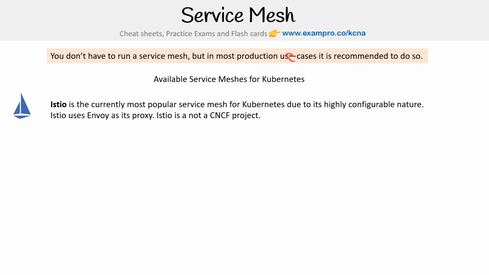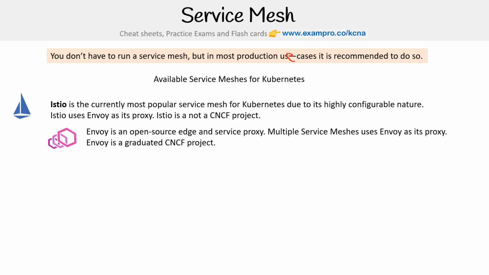When we talk about the sidecar, there's the control plane and then there's the actual proxy, the sidecar that you install. Istio uses Envoy for that. Istio is not a CNCF project, but Envoy is. Envoy is an open source edge and service proxy. Multiple service meshes use Envoy as their proxy. Envoy is a graduated CNCF project.